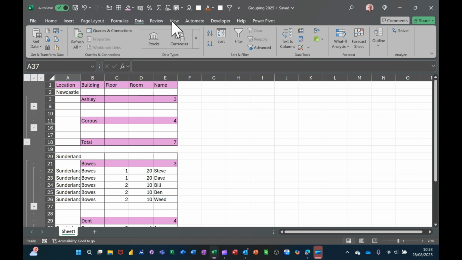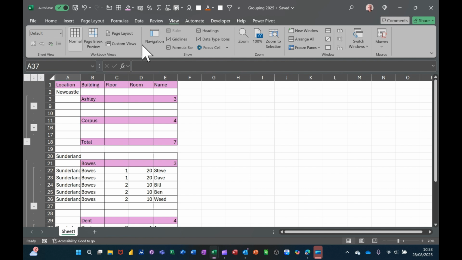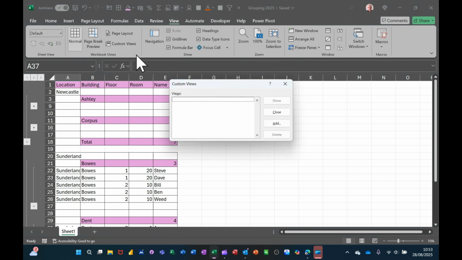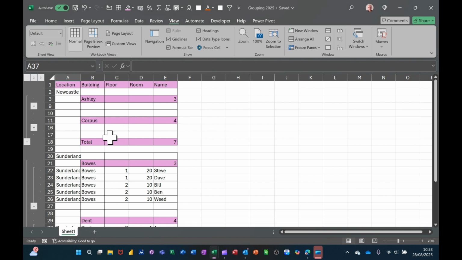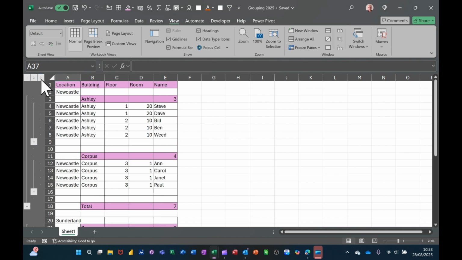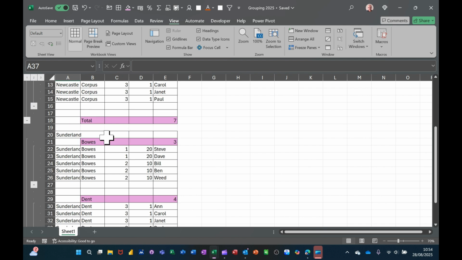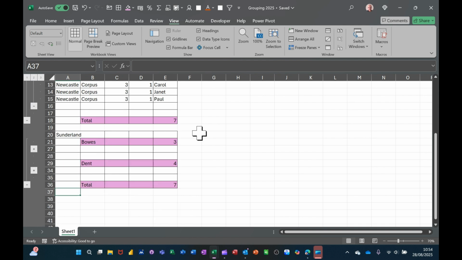So if I go to the View tab, you've got the option of Custom Views. Click on that, and then you click Add. So I'll call this first one Sunderland. So this is basically going to show me the Sunderland data. Click OK to that. And then if I open that up by clicking on number three, so it's all opened up, manually go down and collapse the Sunderland groups out of the way.